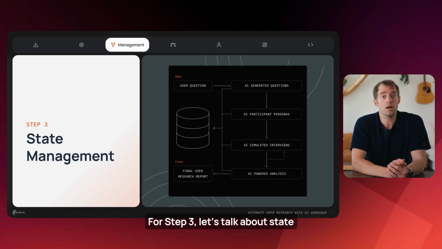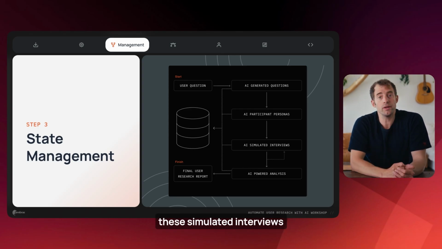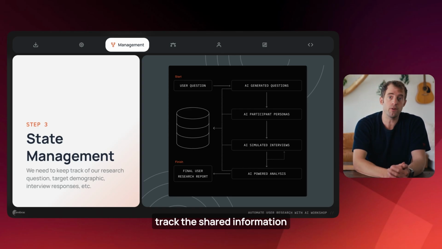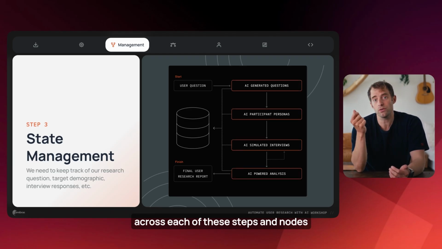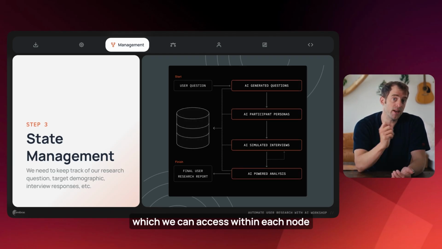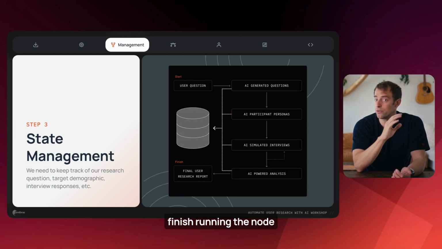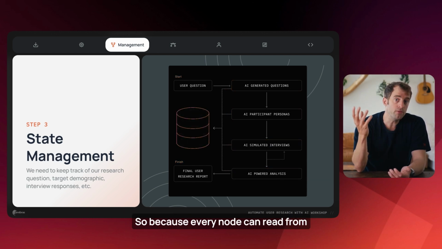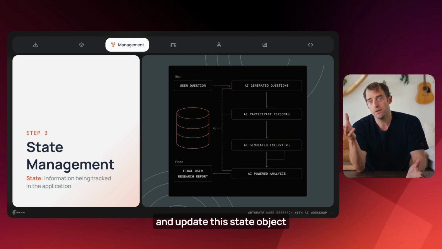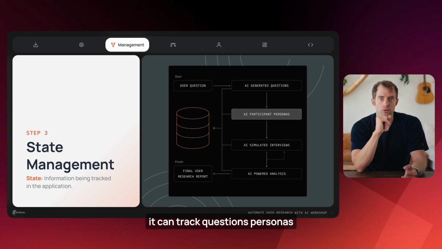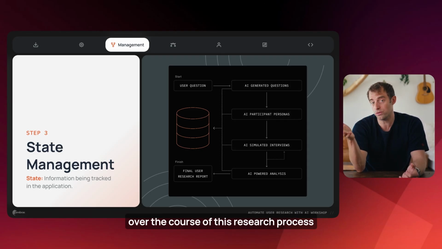For step 3, let's talk about state. As we conduct all of these simulated interviews, we want some way to track the shared information across each of these steps and nodes. LangGraph has a state object, which we can access within each node and update once we finish running the node. So because every node can read from and update this state object, it can track questions, personas, or anything else we want over the course of this research process.